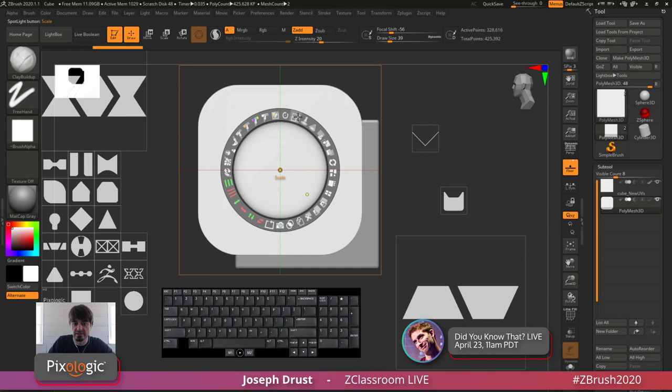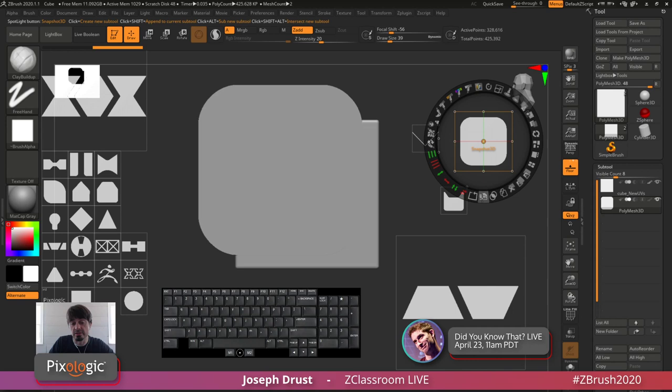Now if I scale this down and move it over here, and click Snapshot 3D again, it's going to do that same thing. Whatever I've highlighted, it's going to look based on the world I have in here, and when I click it, it's going to generate a new subtool.